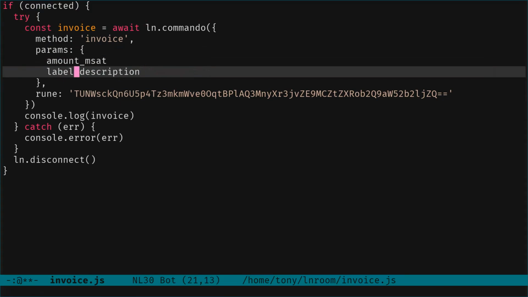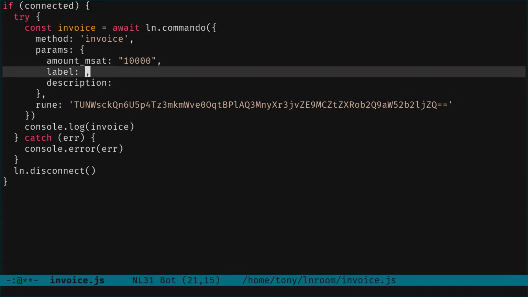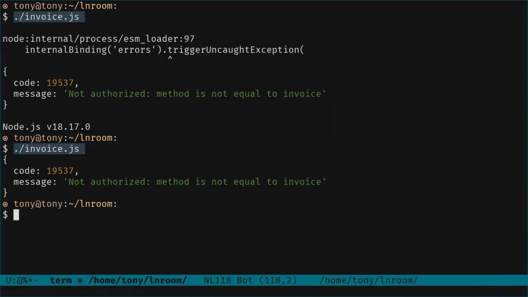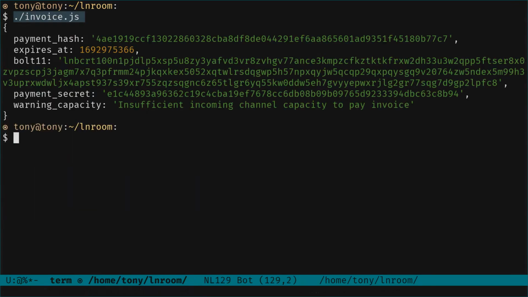Now we have those 3 keys that we want. So, amount. Let's start with 10 millisat, a label for the invoice, and then the description, as always, pizza. Let's see if this is working. So we've seen before, not authorized to run something that is not the invoice method. So now we get an invoice.